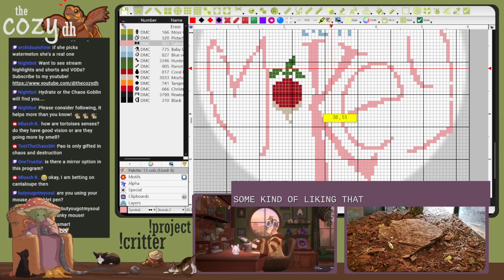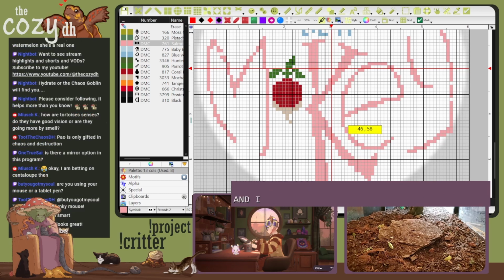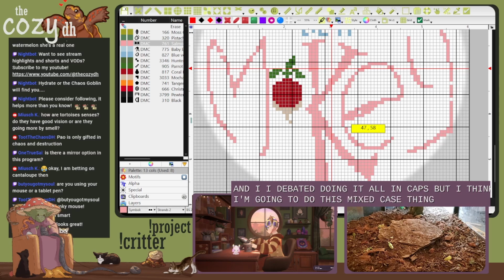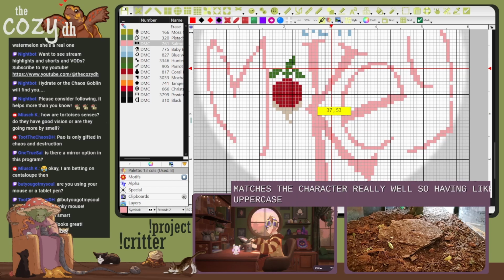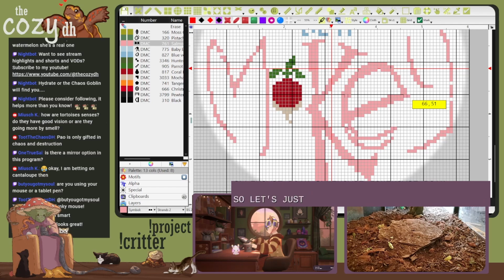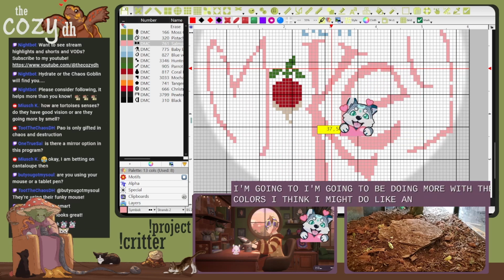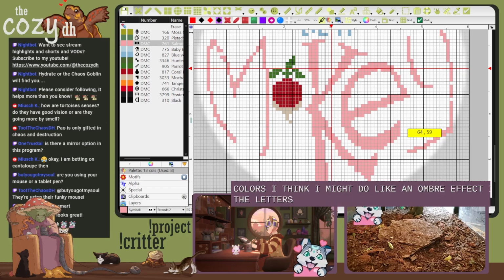So I'm liking that for the K. And I debated doing it all in caps, but I think I'm going to do this mixed case thing just because I think it's cute. I think it matches the character really well. So having both uppercase and lowercase. So let's just thicken up this E a little bit. And I'm going to be doing more with the colors. I think I might do an ombre effect in the letters.